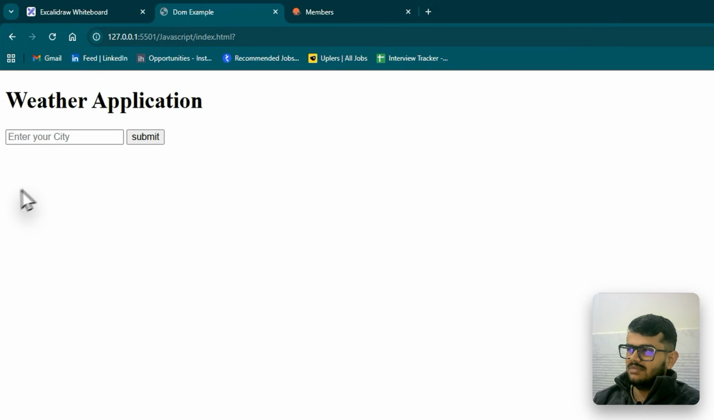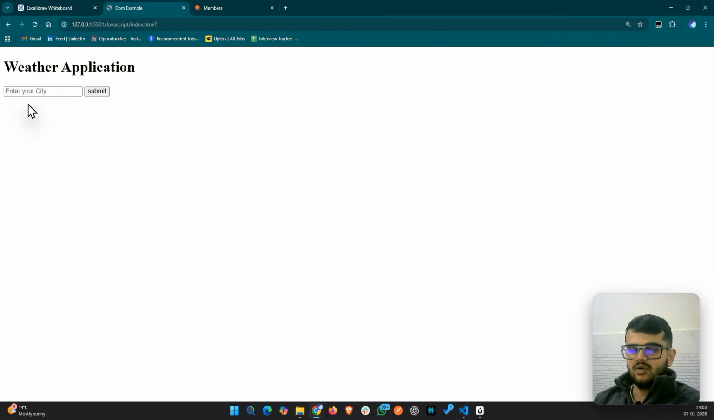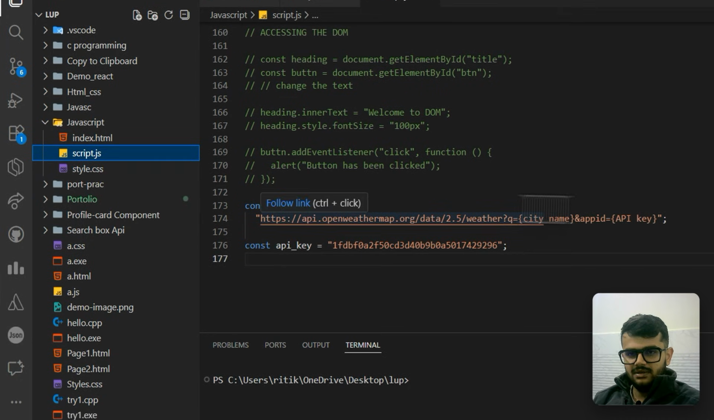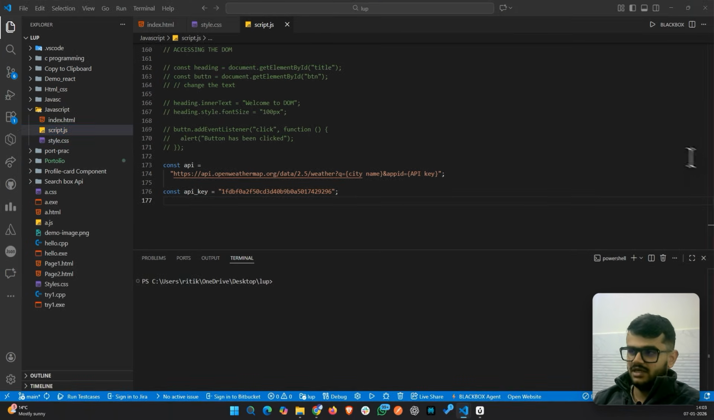The data will be displayed somewhere below this form because we don't have the data yet. We'll call the data from the API, and only then will we display it. So now let us come to the script part. Let us actually build it and get access to the data.